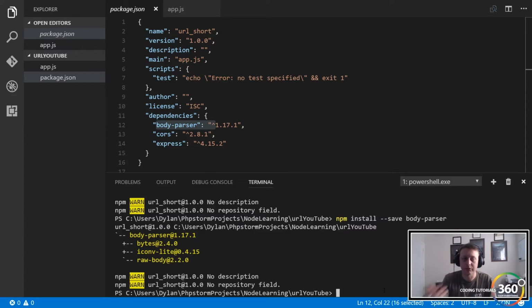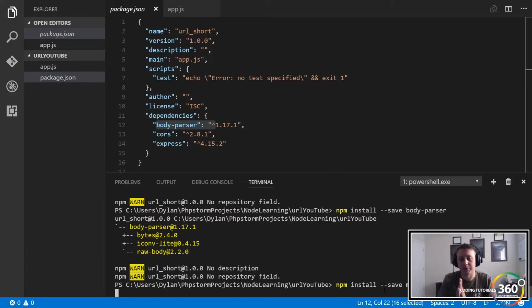Although it's not crucial, it's going to make your development time a lot easier moving forward, so you don't have to close the server and keep relaunching it. All right, so that was body parser, and we're gonna do npm install --save mongoose, and that will be the last package that we install for this application.